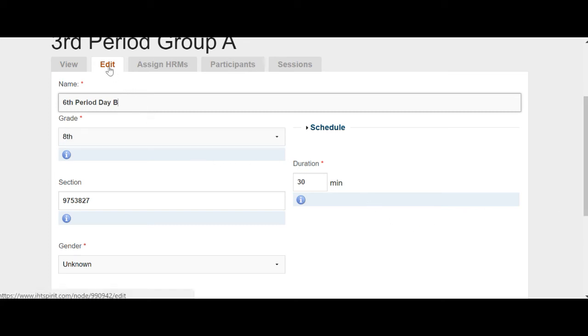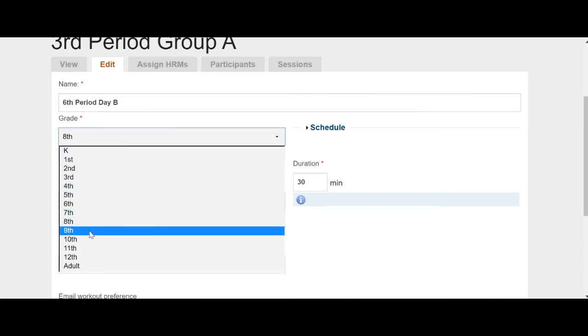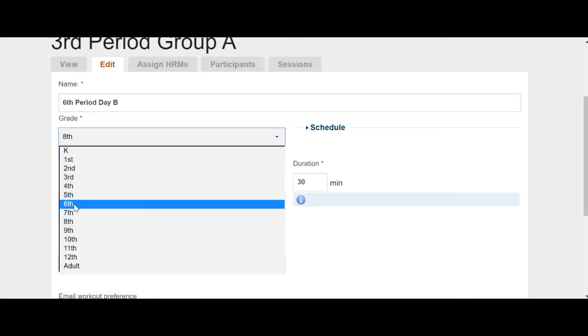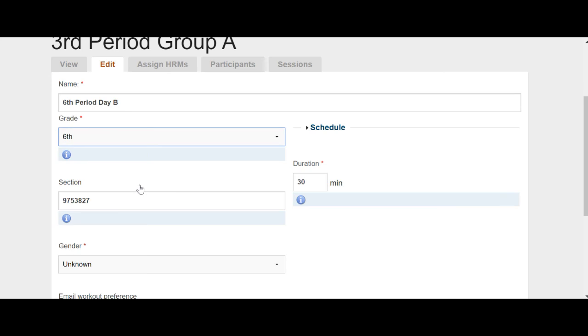I'm still in the group edit area. I can change the class period. I know in the automated system everybody comes in as a first grader, so we need to change that. Then the third thing that I need to look at and change is duration time.